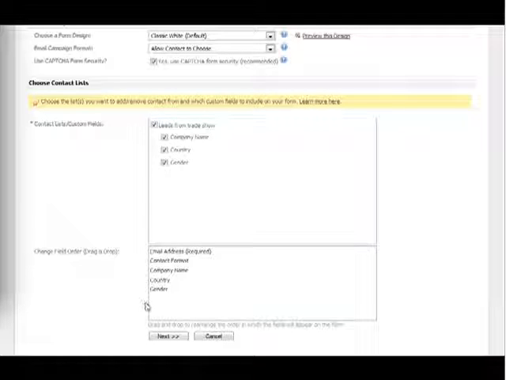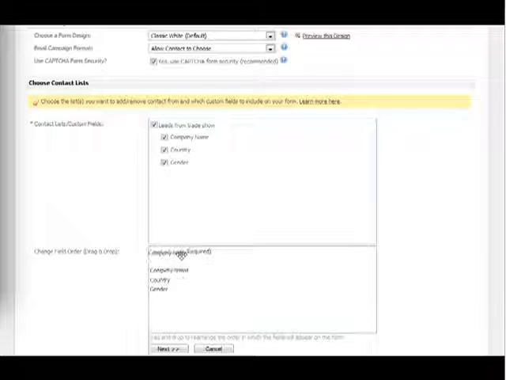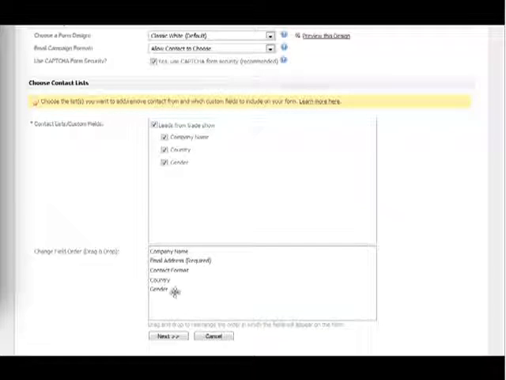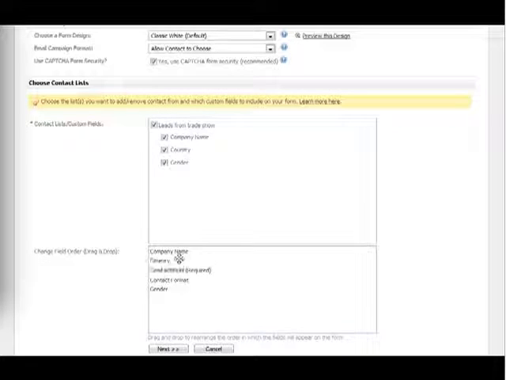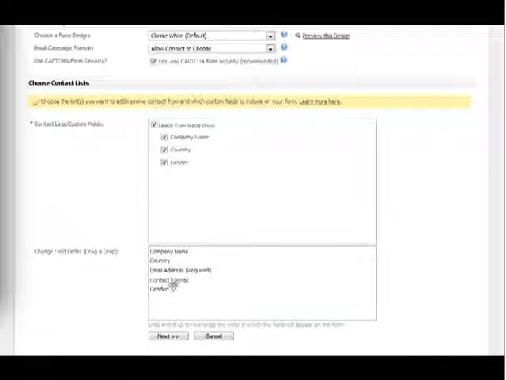So let's change the order of the way the fields will be shown on the list. So I'll put company name first, I simply drag and drop it. Then country, then email address, contact format, and gender. So you can drag and drop to rearrange the order of the fields.